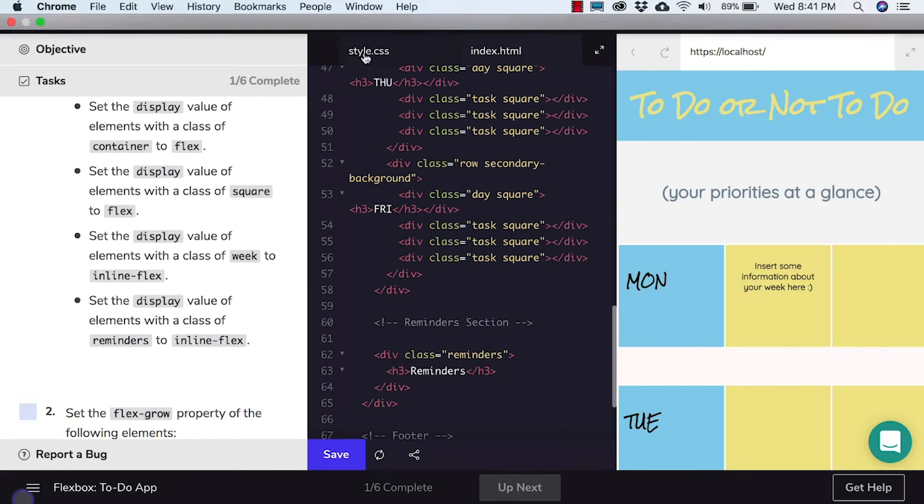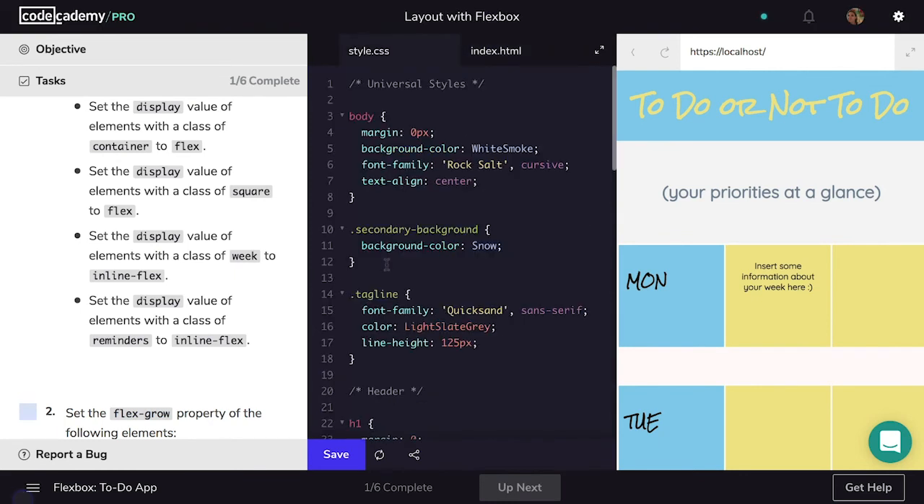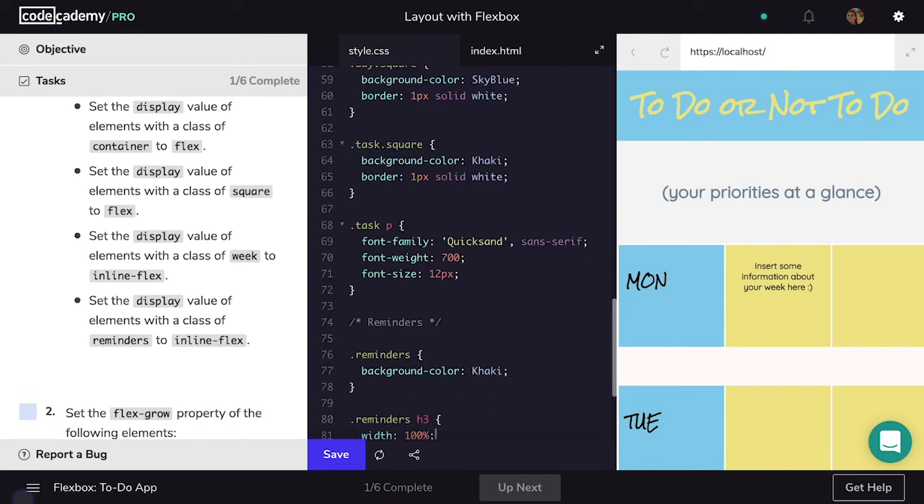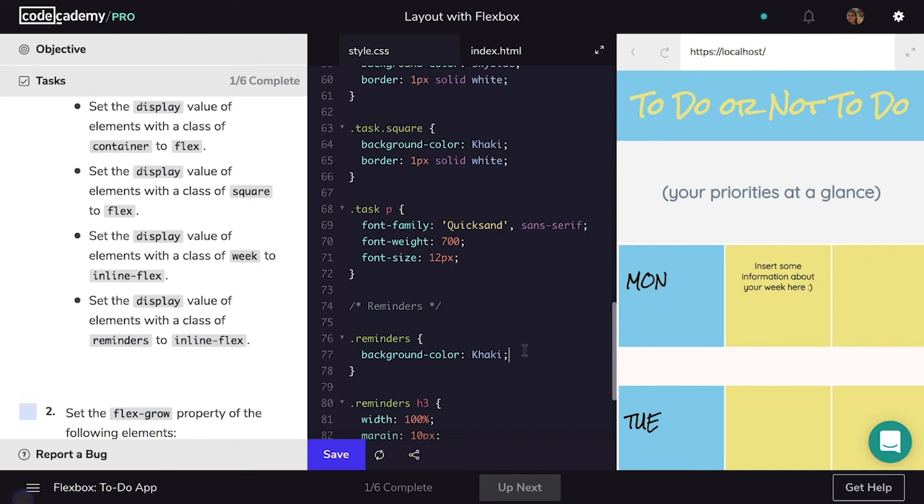We go to style.css and we find the class of week. We come to the class week, we start a new line of CSS, and we type display, inline-flex, semicolon. We find the class of reminders in our CSS. We start a new line and we type display, inline-flex, semicolon, and we hit save.